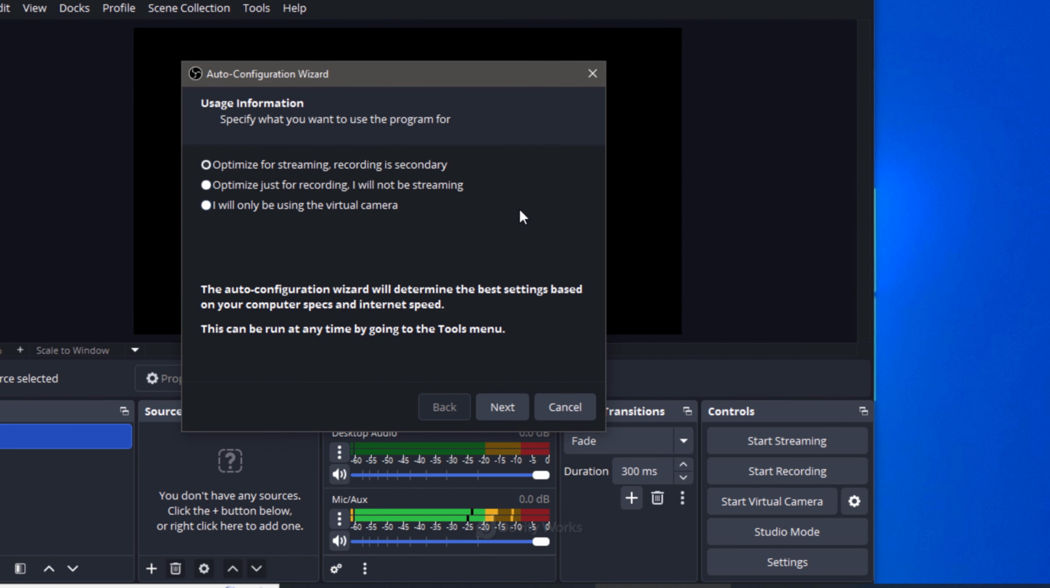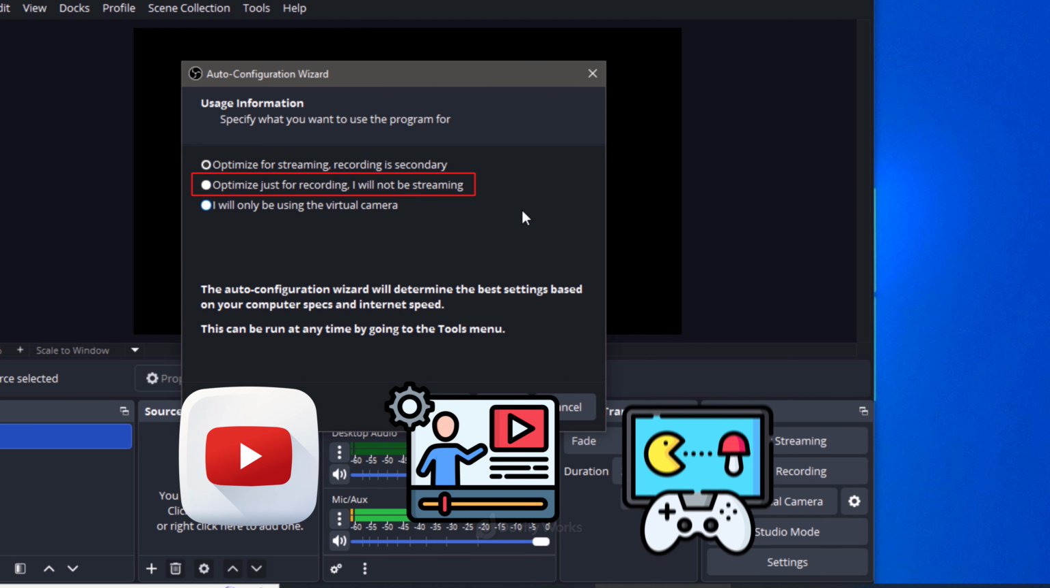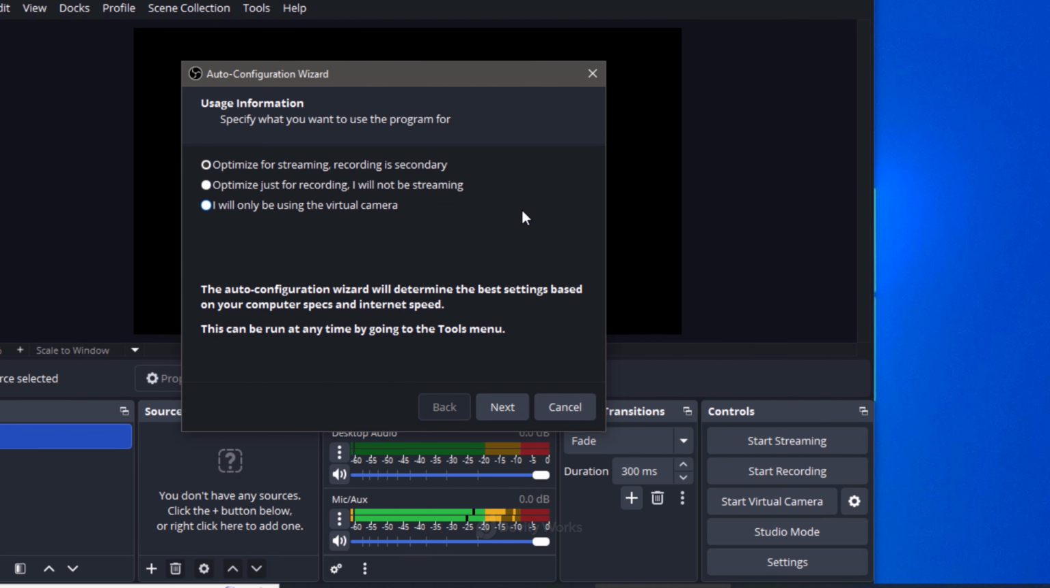This is actually helpful. OBS gives you 3 choices: optimize for streaming with recording on the side, optimize purely for recording, or just use the virtual camera feature. Most of you will want the second option, optimize just for recording, perfect for making YouTube videos, tutorials, or gameplay content. For this tutorial, I'll select the recording option, then click on Next.